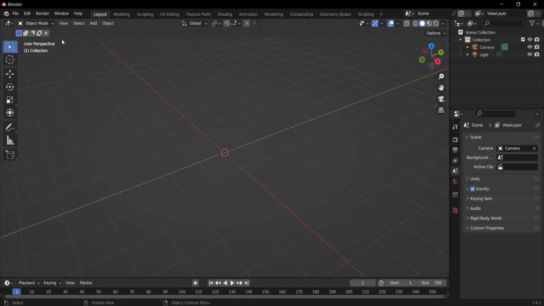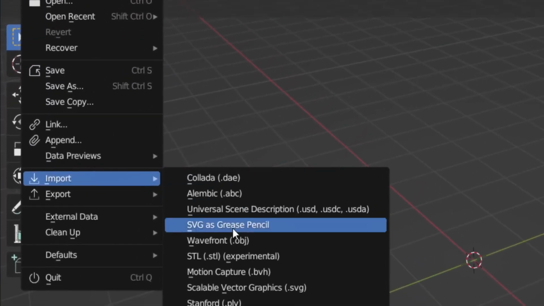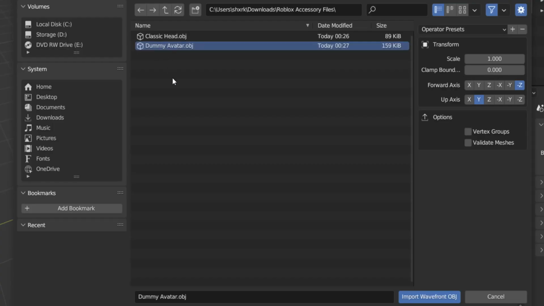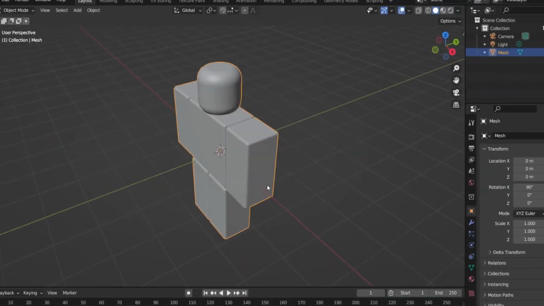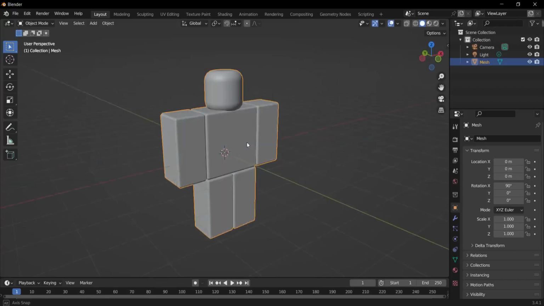So to get started, we need to go up to File. We need to go on Import. Then we're going to choose OBJ. We need to open our dummy. Mine was dummy avatar, yeah, that's what I named it. So let's go and import this. There you go. We've got a Roblox looking character inside of Blender. That looks good to me.